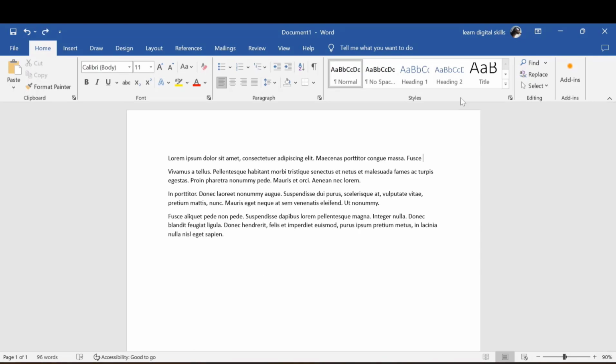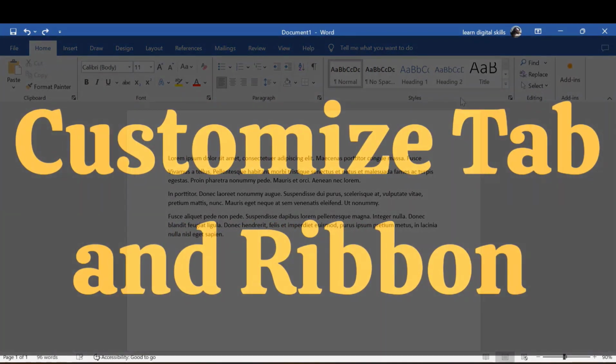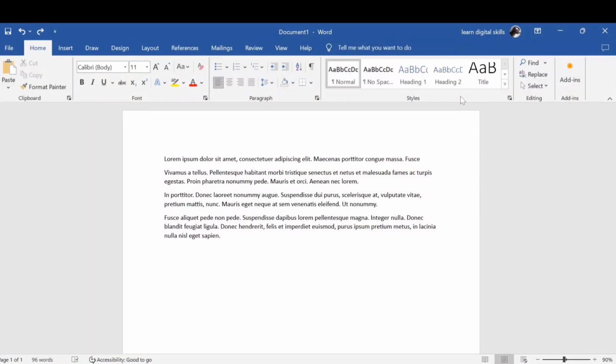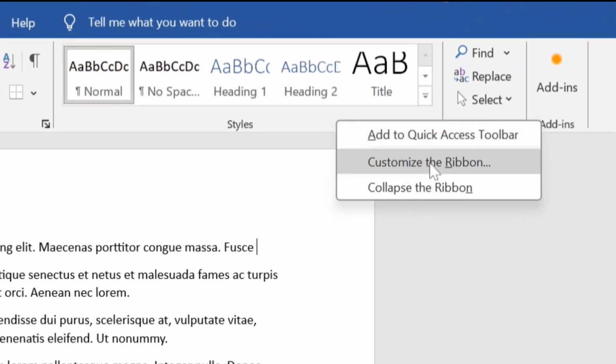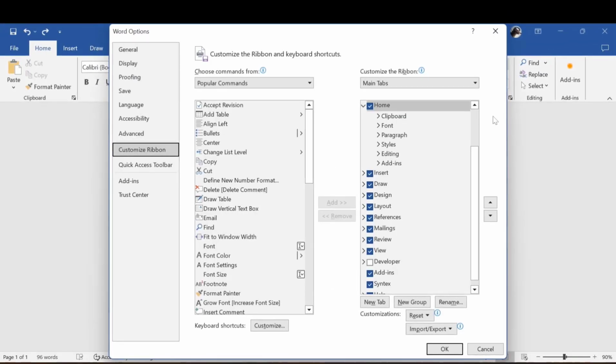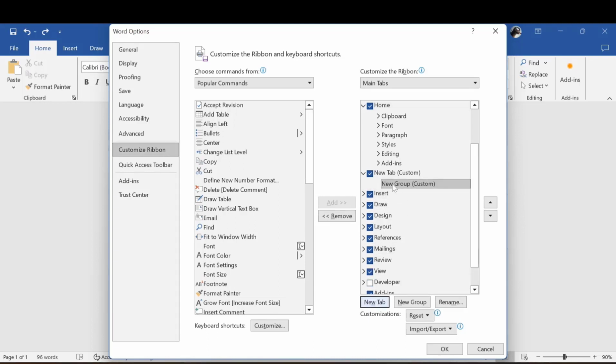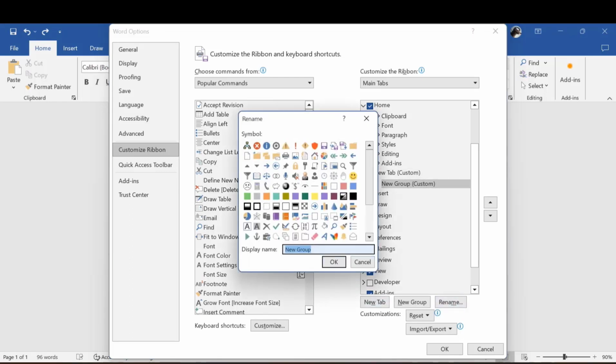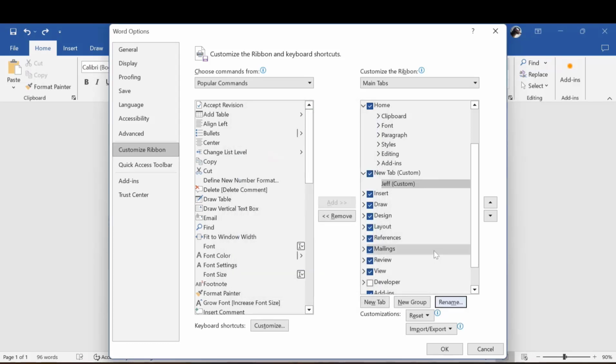Let us now see how we can customize our tab and our ribbon. You just come to your ribbon here, right click on it, and you see Customize the Ribbon. You click on this, and this pops up. Then we are going to create a new tab first by clicking on New Tab, and you get this. Now we want to rename this. You come down to Rename and you can rename it as whatever you want. Then when you're done, you click OK. Now we just renamed it.